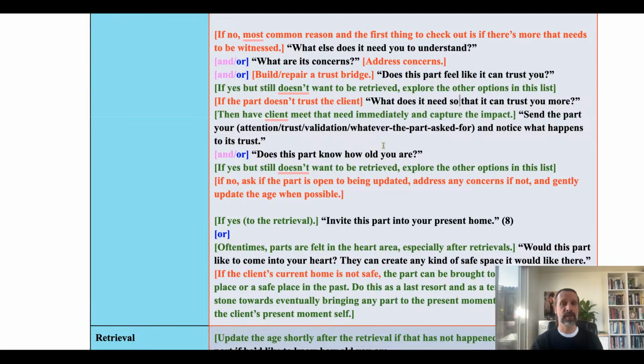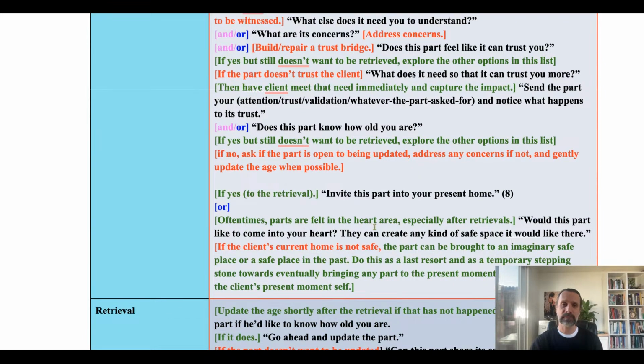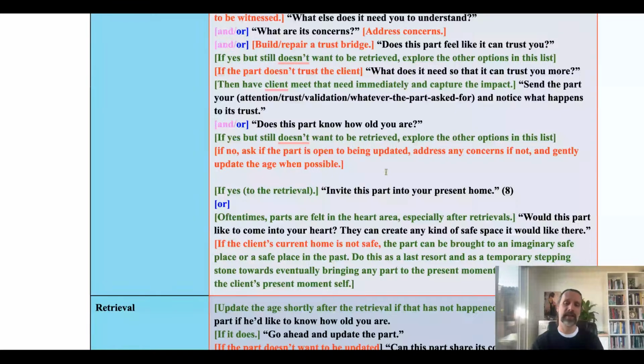So if the part doesn't trust the client, what does it need so that it can trust you more? Then have the client meet that need immediately and capture the impact. Send the part your attention or trust or validation or whatever the part asks for, and notice what happens to the trust. And or you can always do the age piece. Does this part know how old you are? You can always make sure that that is clarified at any point. It can be such a powerful way to clear up the channel, the self-to-part channel.